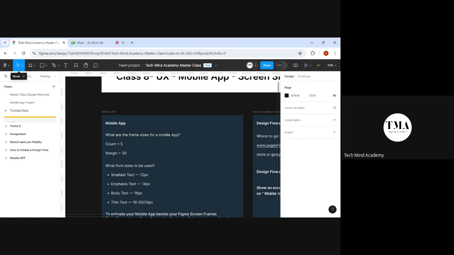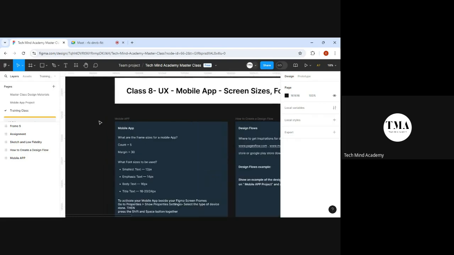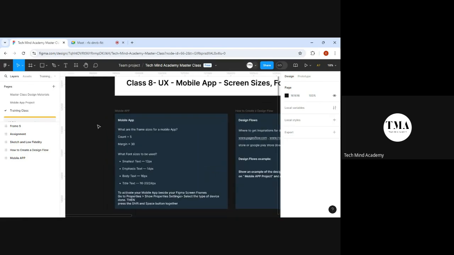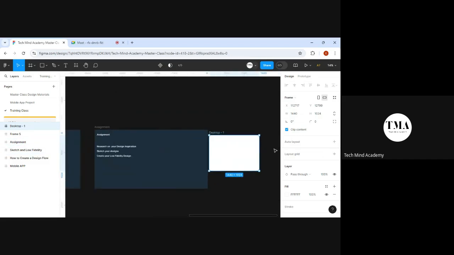All right. So basically, we're going to be talking more about the mobile app and how you're going to design it. One of the things we're going to talk about is what frame sizes I should use when I'm applying my layout grid. So you're all used to, if you were to create a landing page or a website, you click on your frame, and then you select desktop, right? This is what you guys are all used to. Then you apply your layout grid.